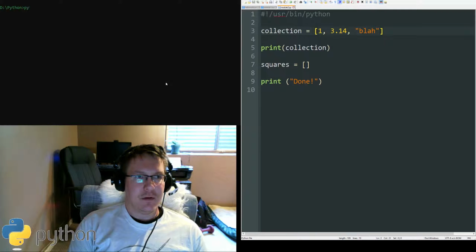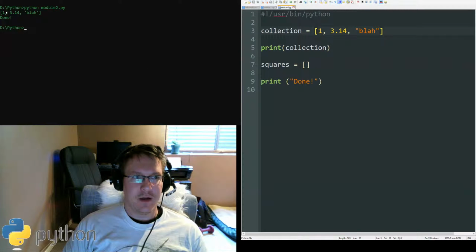And to prove it, we're just going to run this thing. Module 2.py. Boom. There we go. I printed it out. I have 1, 3.14, and blah. So that's kind of neat.